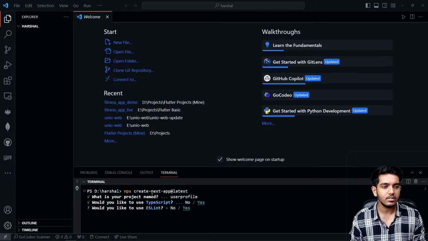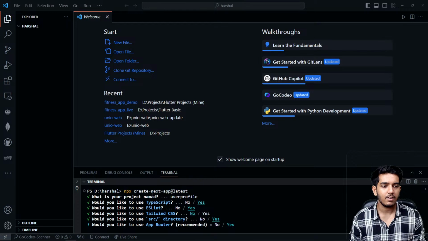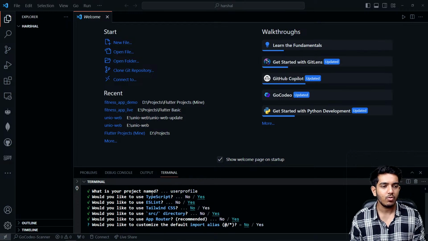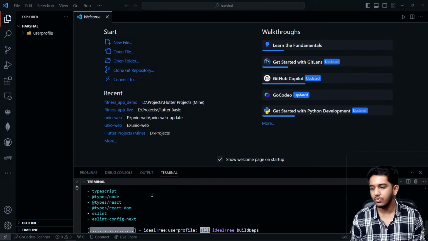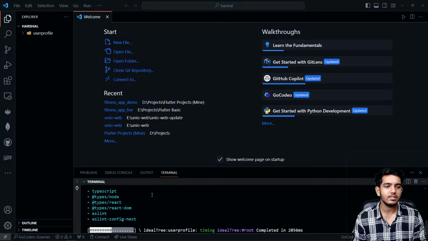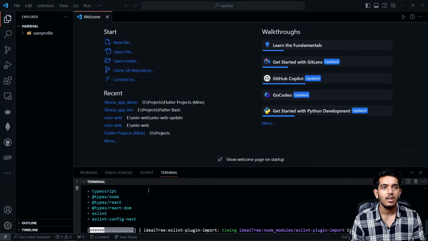Right, I'm just making it yes, and I want to use ESLint, and I don't want to use Tailwind. I want to have the src directory. I want to have a router. I don't want to customize anything. So yes, you can see that the project has been set up. Now it would take a few seconds to finish this.